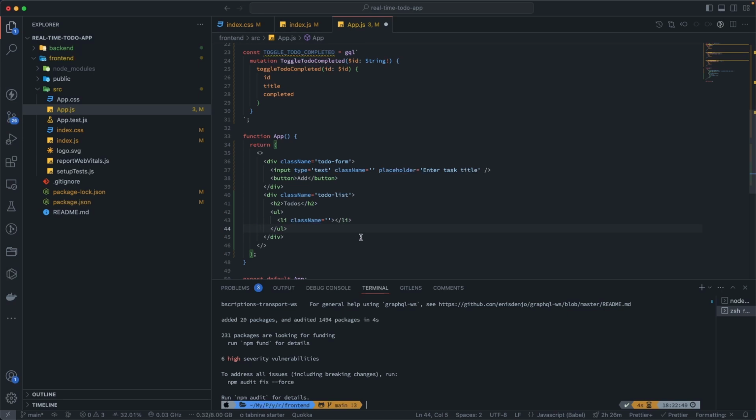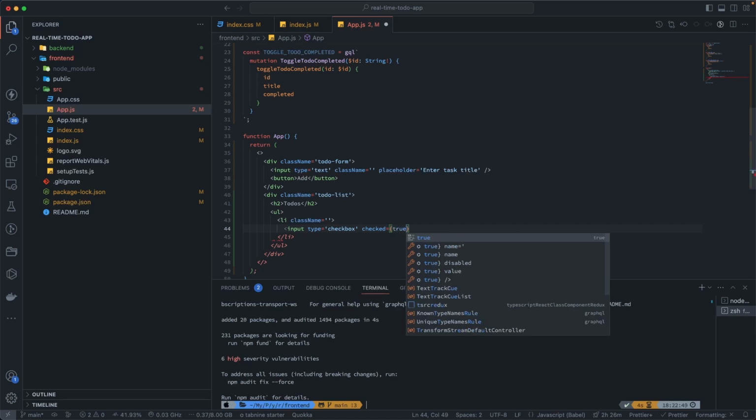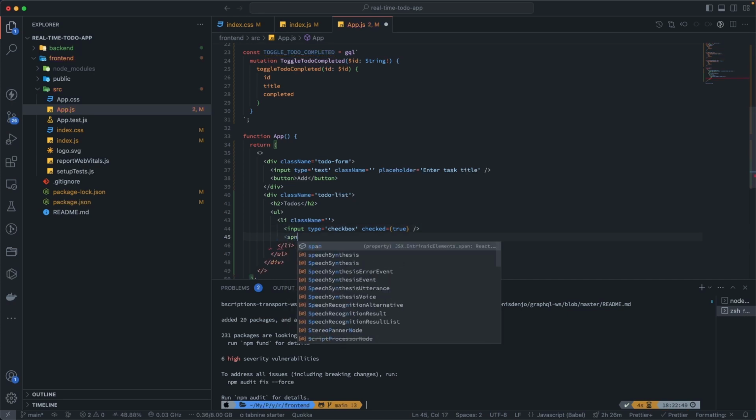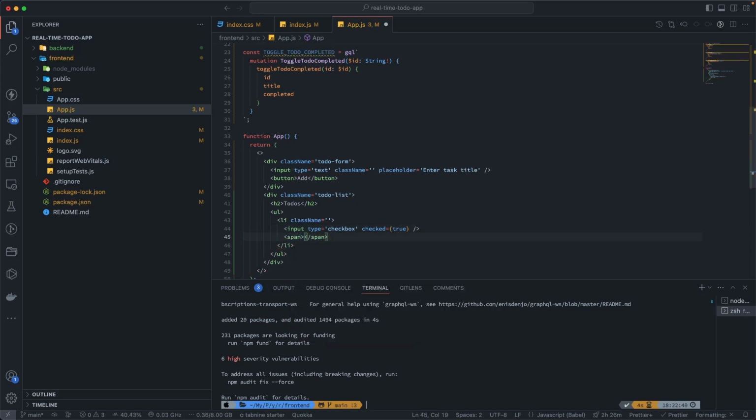Inside that li, first will be the input, type will be checkbox, checked will be the value, so by default it's true. Okay, by default it's true, and done. And then span, inside this span one thing is there, like breakfast.